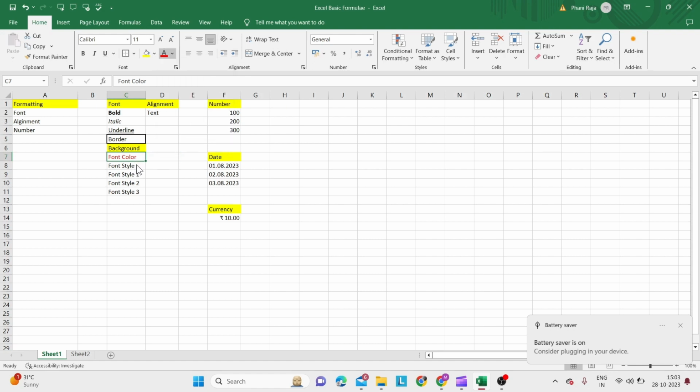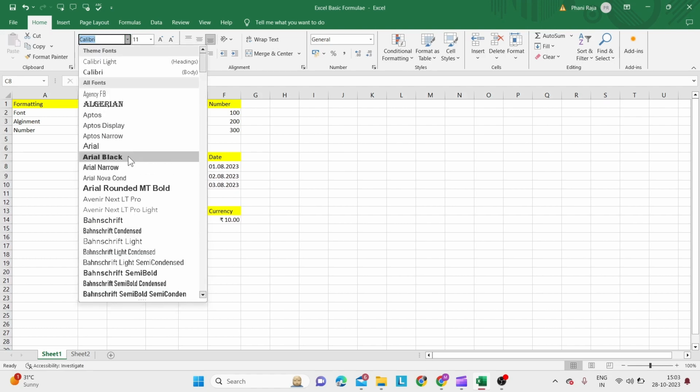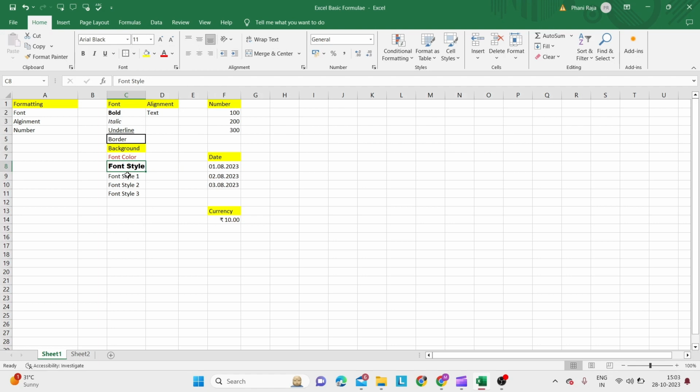Let's move on to the next option that is available, that is font style. If I want a different font style to be applied for my text, I'll click on this drop down which provides us multiple font styles. For now, I'll choose Arial Black.